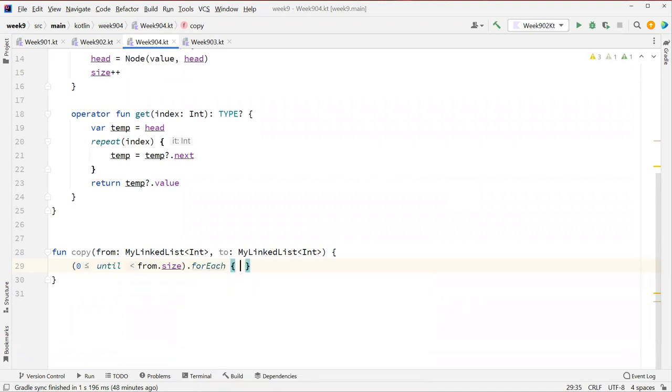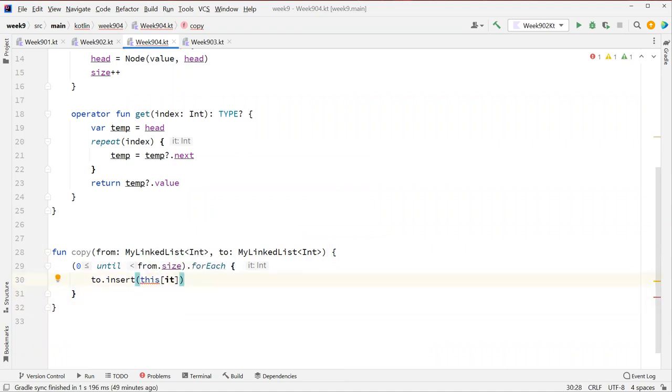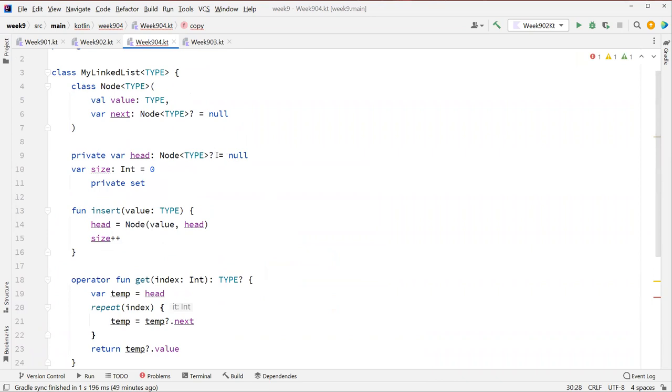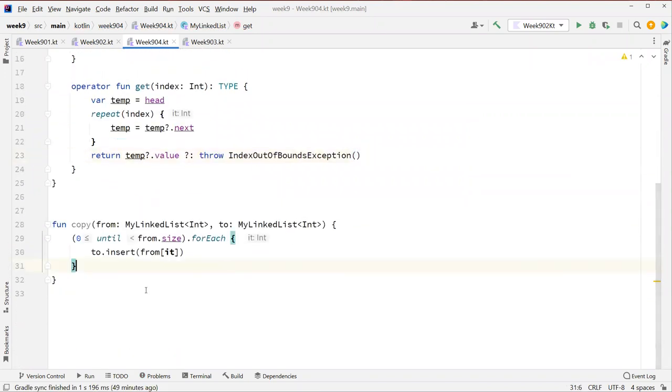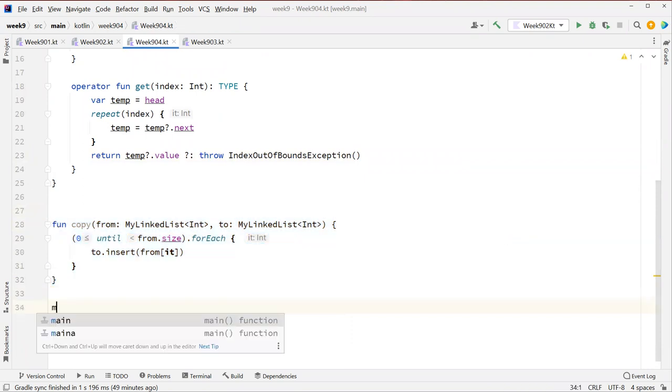And we'll do a for each. And then we can say to.insert this sub it. Something kind of like that. Oops, no, from sub it. And what is he not happy with here? Oh, he's nullable in this example. Let's change that back to not be nullable. And we'll say that, or throw index out of bounds exception. There we go. That's better. So here's a nice little copy function. Fairly simple, right?